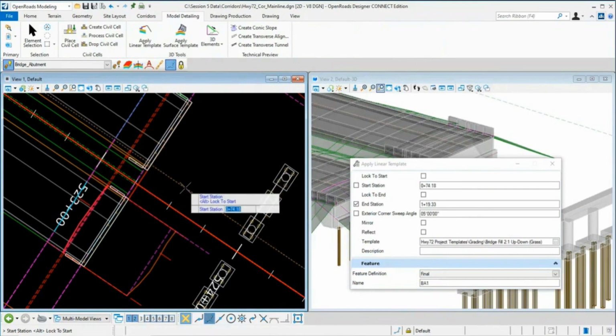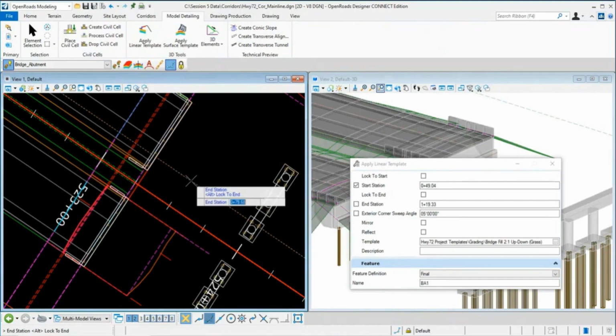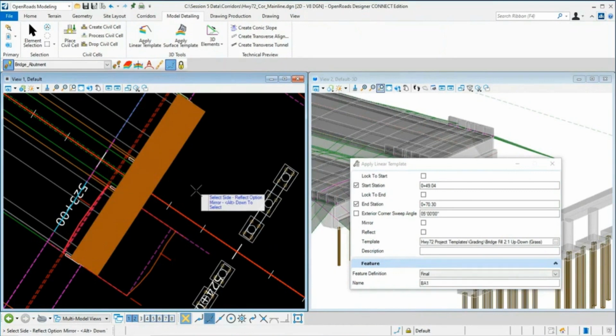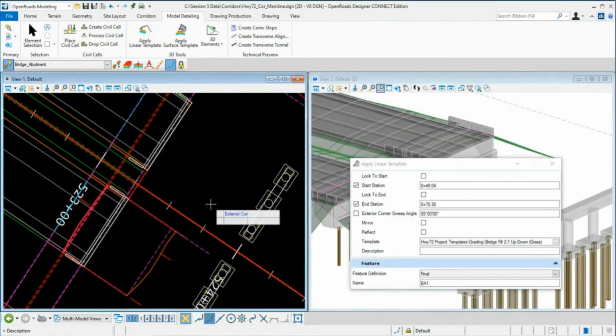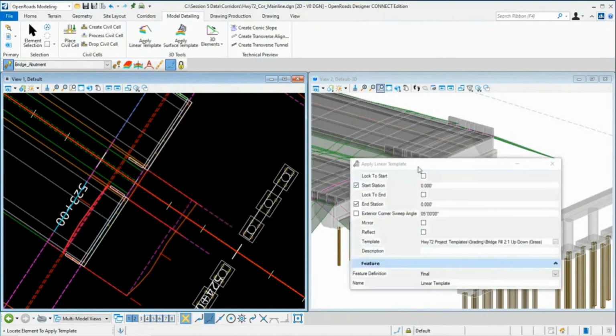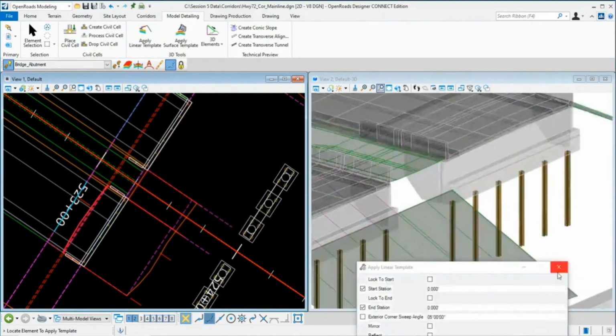If the start station is locked, press End on the keyboard. And for our start station, we're going to key in 0 plus 49.04 since that was the ending of the previous template drop. And then for the ending station, press End to remove the lock, and we're going to end at 70.03. Press Enter to lock in the value. Move your mouse to the right, set the direction, and it's going to build that part of the grading there.